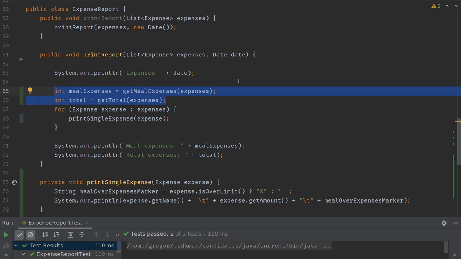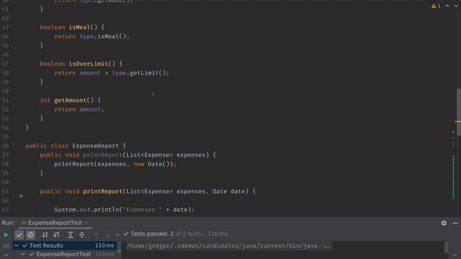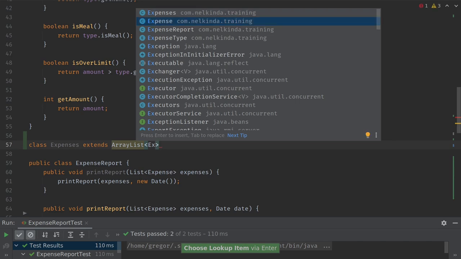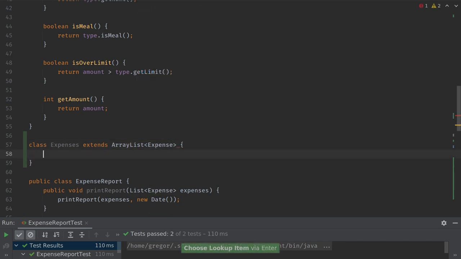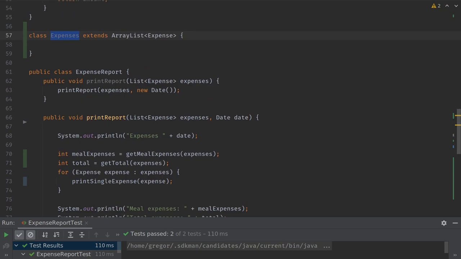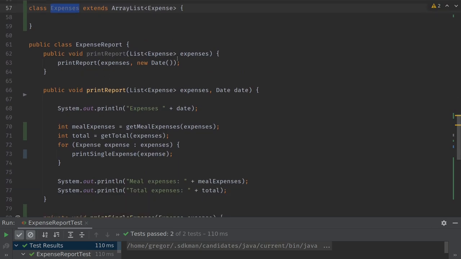And one recipe to achieve that is to first start by extending the list, so creating an inheritance, and then refactor from the inheritance to a composition, and I will show you how this works. So first, I want to create a new class expenses. And the expenses really is just an array list of expense, right? And I want to use the expenses instead of the list of expenses right here in the code, or everywhere in the code, basically.